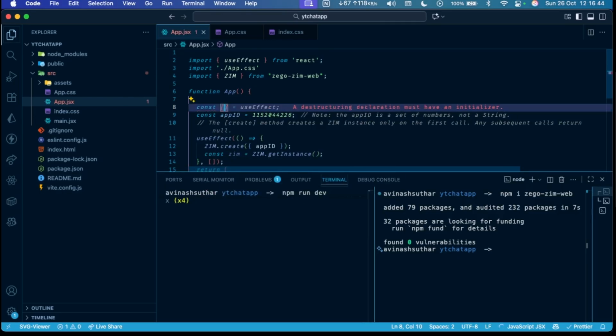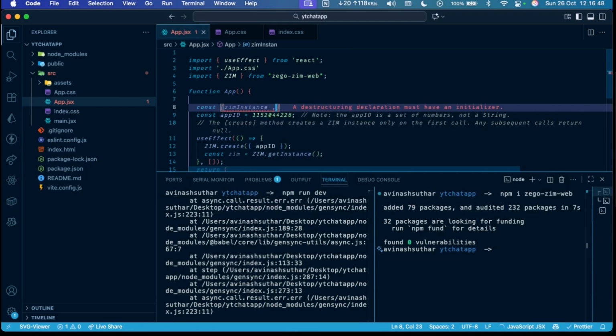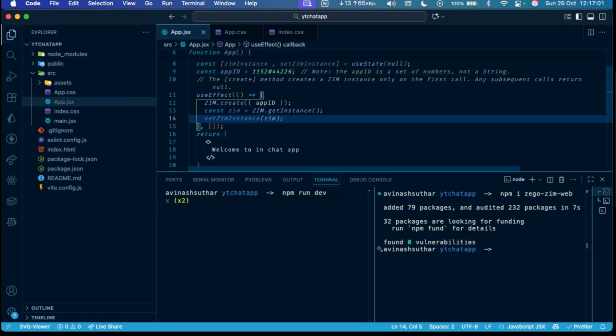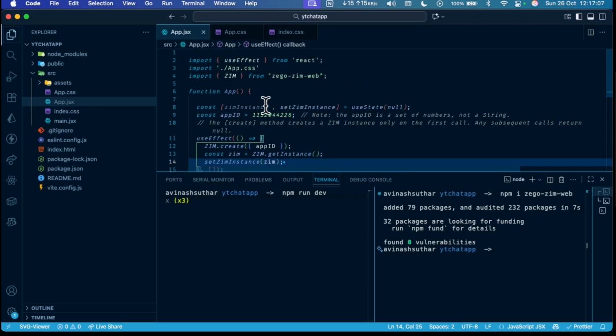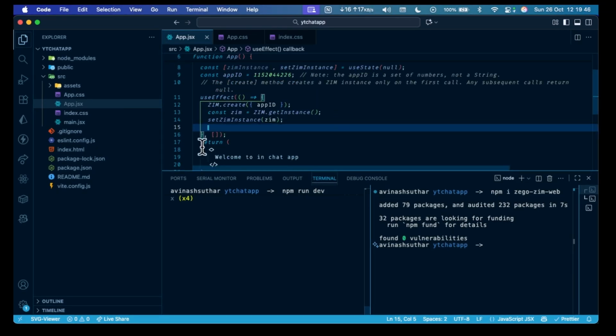So const zim instance and set zim instance. First of all, it will be null, and after creating this Zim instance, let's set this Zim instance also. So now we are having the Zim instance in this. Okay. So we have created the Zim instance.